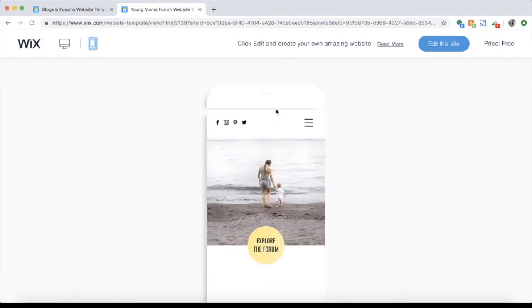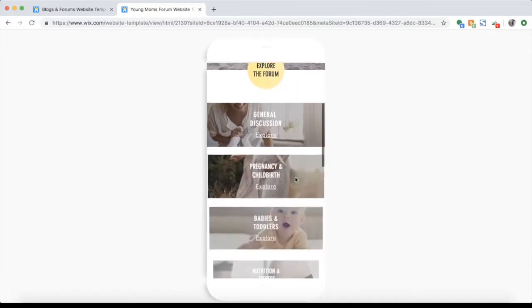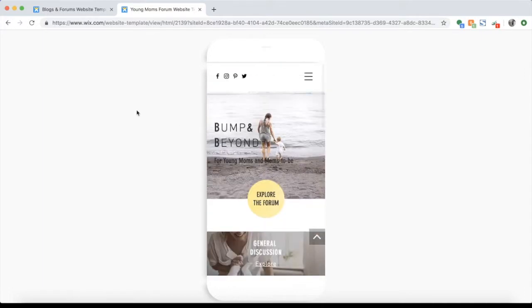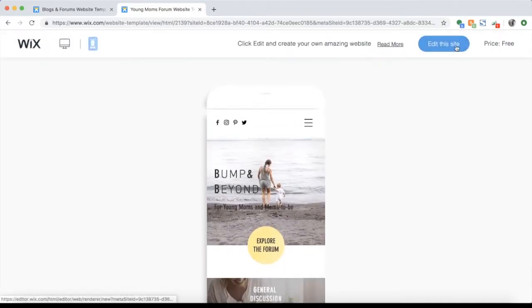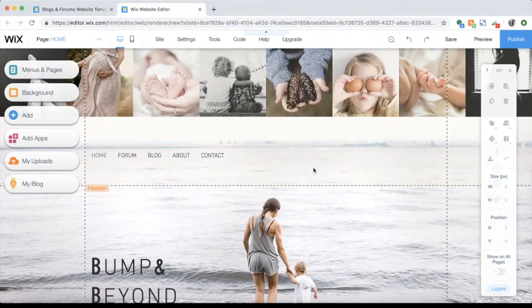Something that I encourage if you're working with a templated site, always check the mobile version to make sure it's what you want. So if you really like the mobile version, you're really going to love your website, because mobile nowadays is all that people see. Okay, so we'll go edit this site. And as you can see, it's free. So we'll do this. Okay, so we've got this beautiful site here.